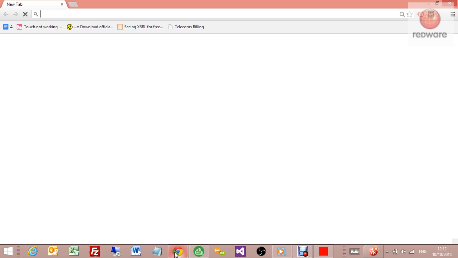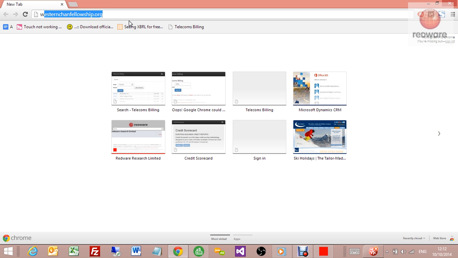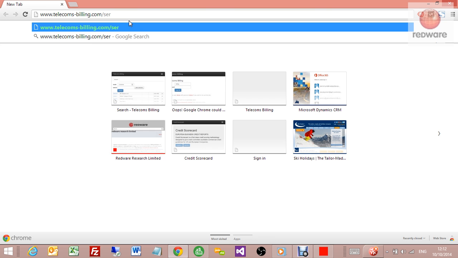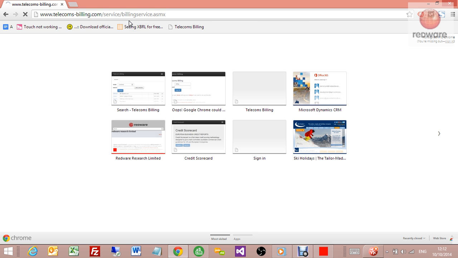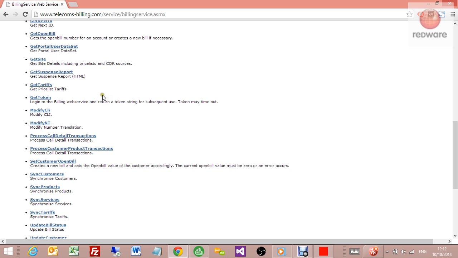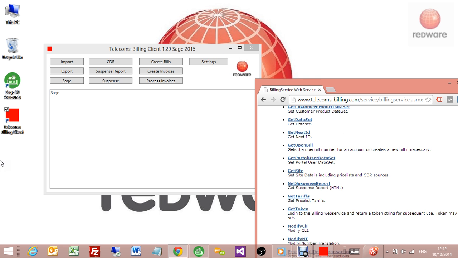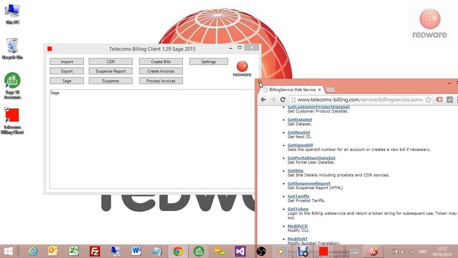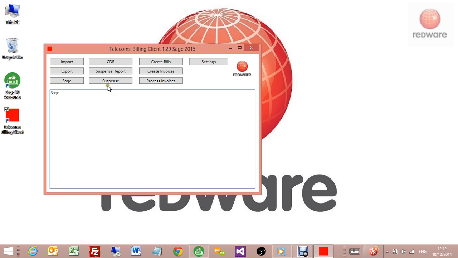And we also have an API at telecomsbilling.com, which is a SOAP API, which you can see here, and it's got basically the same functionality that you can drive from here, so you can fully automate provisioning of your system.